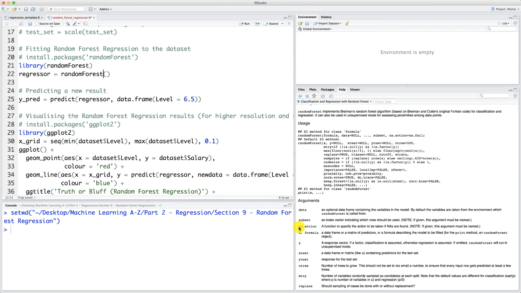And to do this, we're going to use these two arguments, x and y. So x will contain the matrix of features, that is the independent variables, and y will contain the dependent variable vector, that is the salary column. So let's first input these two arguments.